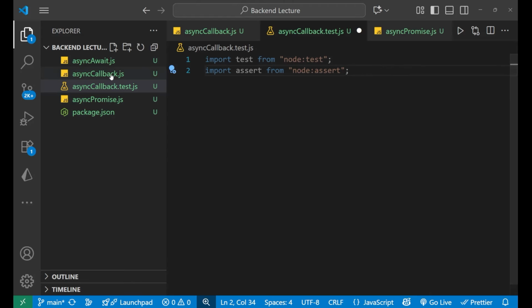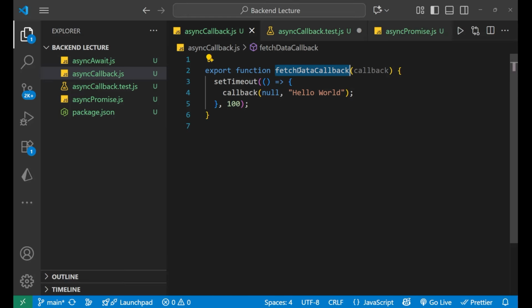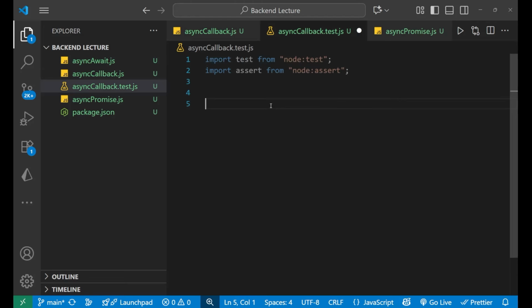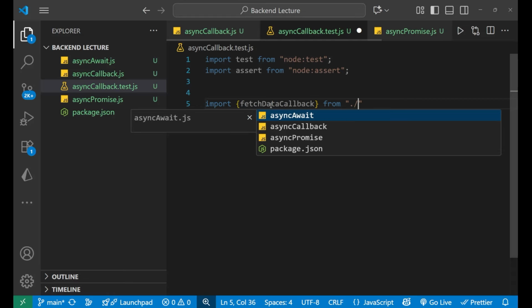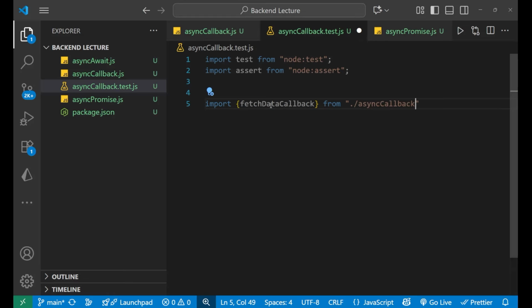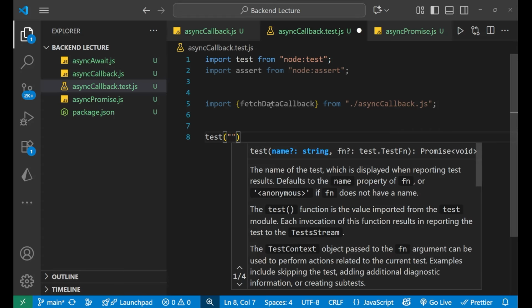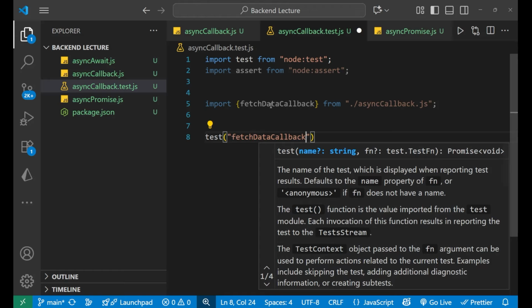Got it? Now after that, we will import this particular function inside here, from the async callback dot js file, like this. Now after doing this, let's write the code for the testing. First of all, we need to write test, then put a bracket here, and inside of this, let's write the message: fetch data callback should return hello world.